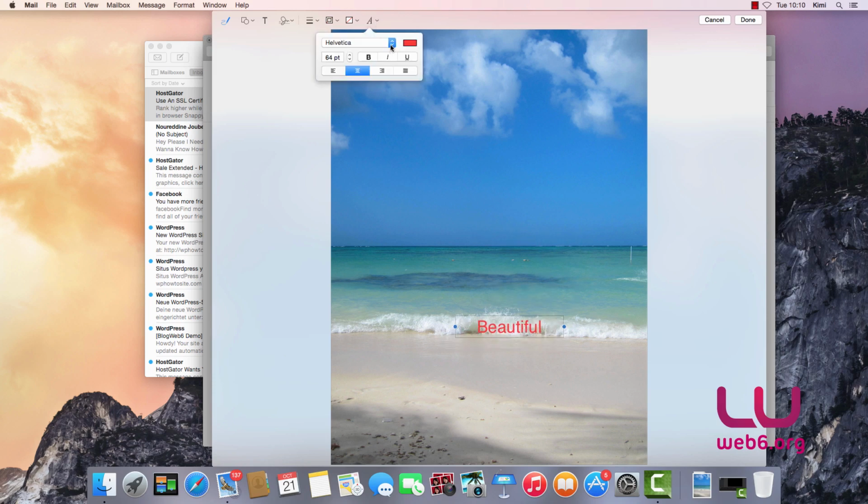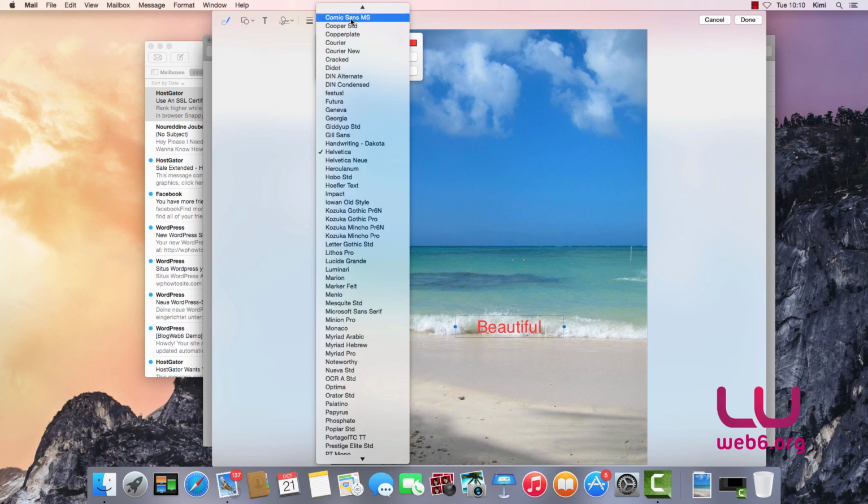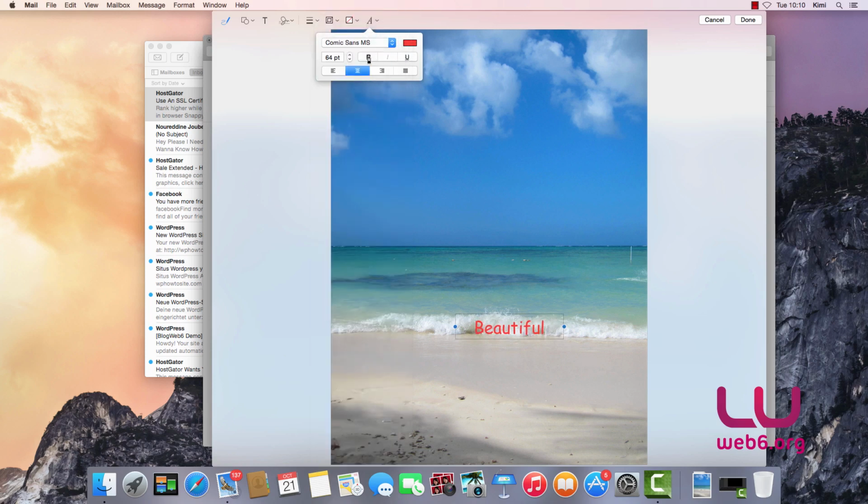I also change the font. I want to change from Helvetica to Comic Sans MS, for example, and I want it to be bold, and the color maybe yellow. And then I want to give it underlining, and I want to increase the font size by entering 90, for example. It looks like 90 is not allowed, so 80, for example. There it is. Now it's bigger, and you can move it around. Let's say I want to move it somewhere here.